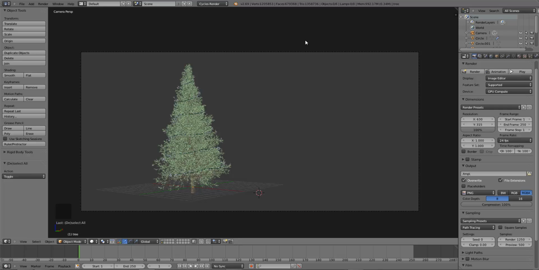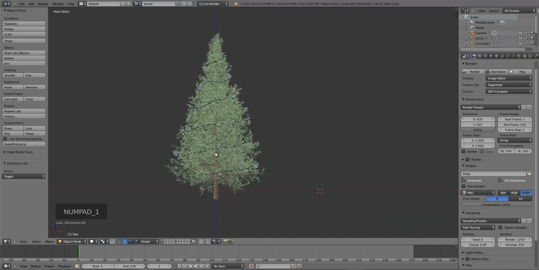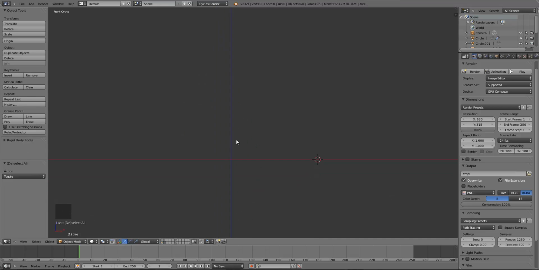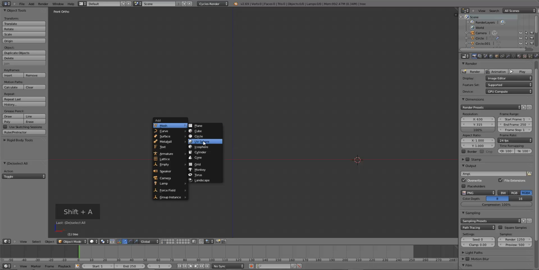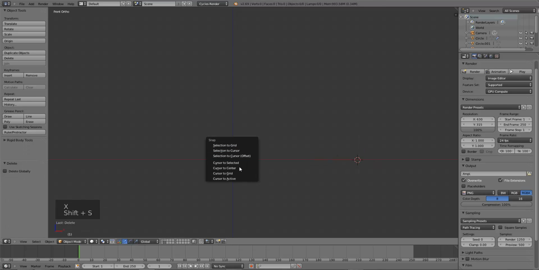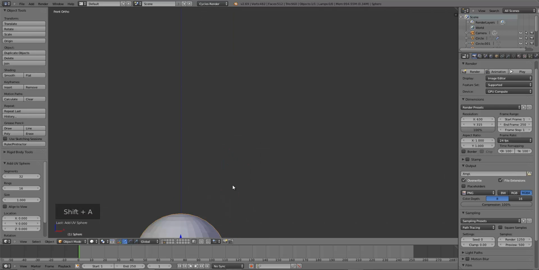So let's get started by creating the ornaments. I'm going to go to another layer to do that, just so the tree isn't in the way. Go to this layer here, and just going to add a UV sphere. So Shift-A, add UV sphere. Oops. Actually, before I do that, I'm going to center my cursor. Re-add it. There we go.